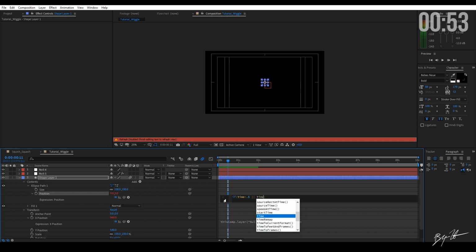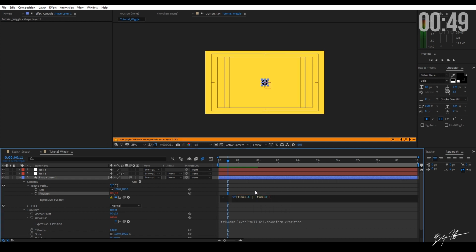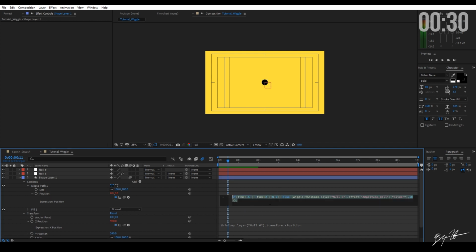And then type in time is greater than 2. Then I'm going to use a curly bracket open, and I'm going to use my square brackets as well. We're going to type in 0, 0. This stands for both variables here on the position axis. Then I'm going to close that with a curly bracket. And then I'm going to type in else, curly bracket, and paste that wiggle. Close that bracket, semicolon, and let's see if the expression is good.